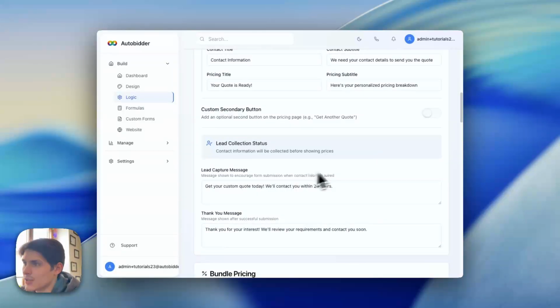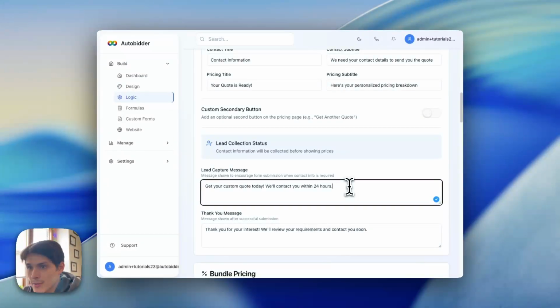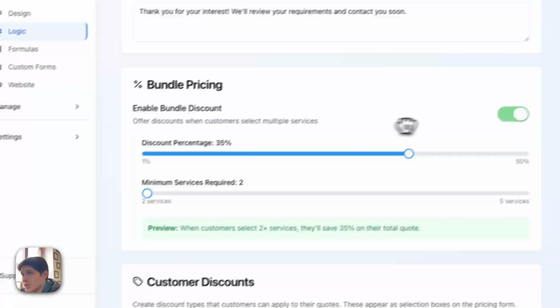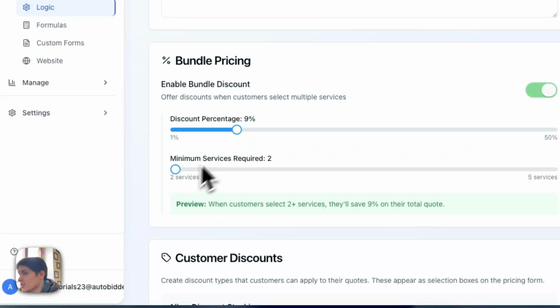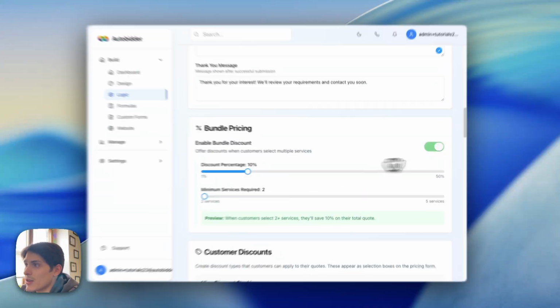And then you've got a lead capture message, thank you message. This is a really good idea to put kind of like a disclaimer that the price is subject to change. It's not a fully official price, we're still going to review it and so on. Or you could just say thank you, however you prefer to do that. It's totally up to you. Then you've got bundle pricing. The way this works is you can set a bundle discount percentage and then a minimum number of services. So in this example, if the user chooses two or more services, they would get a 10% total discount. And you can lower that, increase that, make it a minimum of 3, whatever you want to do.